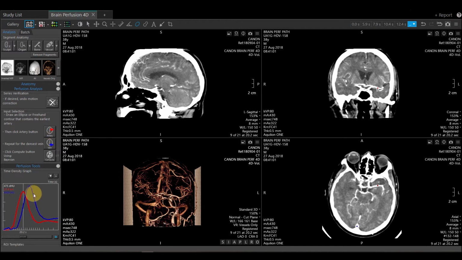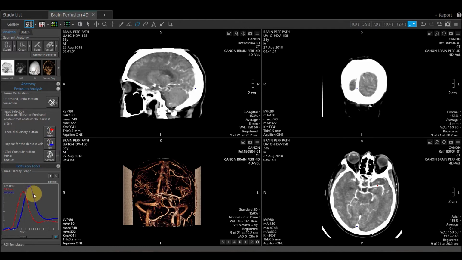I can also click on the blue graph to find out where Vitria determined the venous output function was. Since it's a venous vessel, we're going to slide the bar just to make sure that we are most definitely in a vein. If we agree with this, we can hit compute to recompute our perfusion maps.